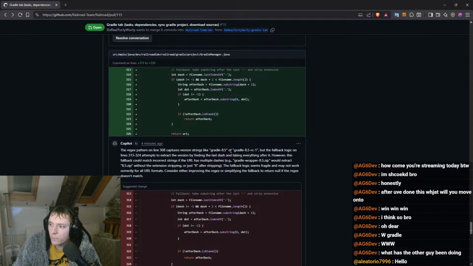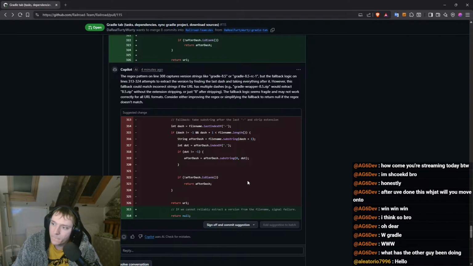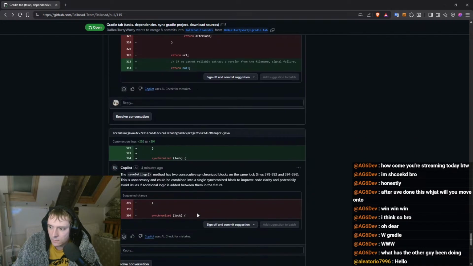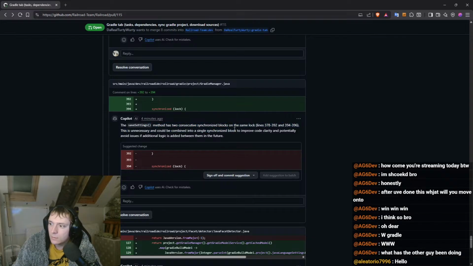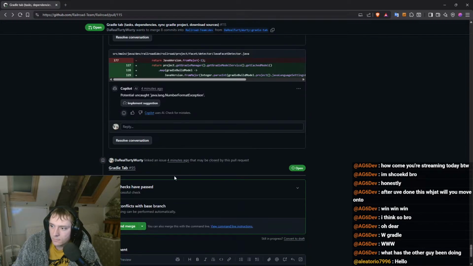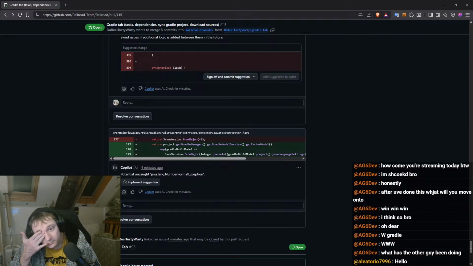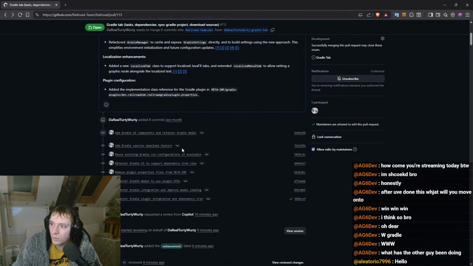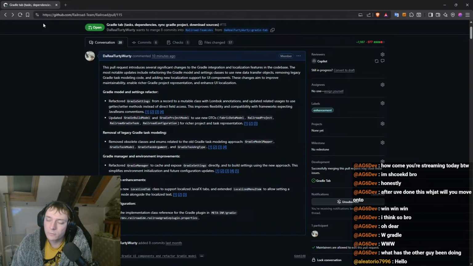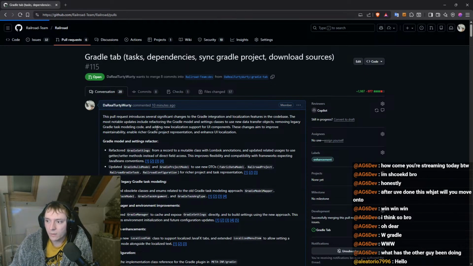You just capture strings like 8.5 or 8 for the fallback logic. Okay. Maybe I did think about that. Maybe that's worth doing. Two consecutive synchronized blocks on the same object. Okay. Yeah. To summarize, I kind of agree with most of them. They're kind of non-issues, but they are also kind of issues. So I will fix those. And then I'm also going to review those other PRs and get those done.